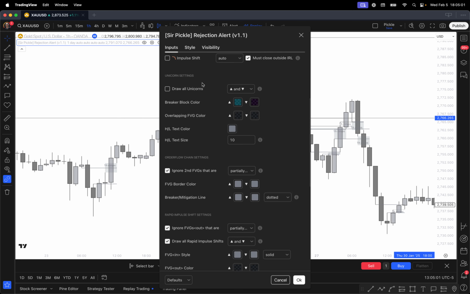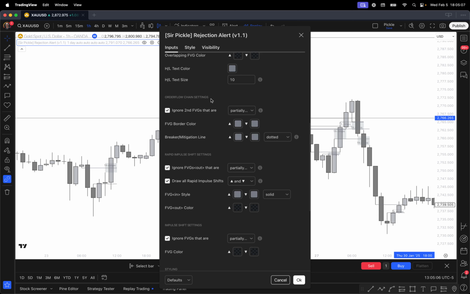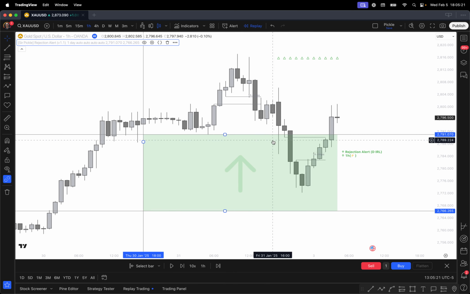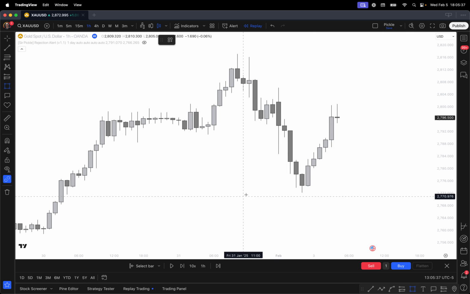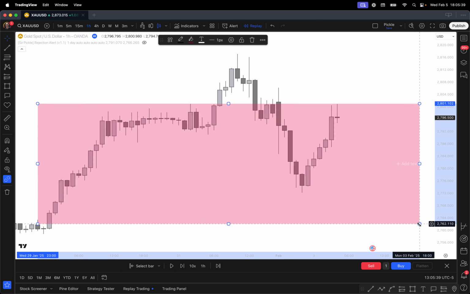And okay, so we have draw all, then we have color settings, label settings. I don't need to explain all of this. This should be clear what it means. Then for order flow chain, or not only for order flow chain, rapid impulse shift and impulse shift, we can have a moment where we are waiting for price to close outside. Let's say in this example, we are waiting for price to close above and we already have fair value gaps appearing. And let's say, let me just hide the indicator for a moment and draw this manually. So we have, let's say we have this IRL.